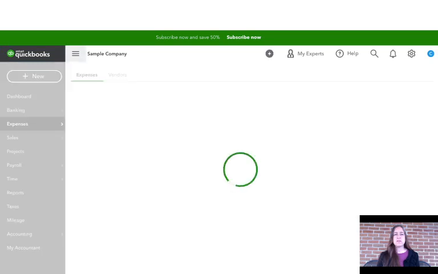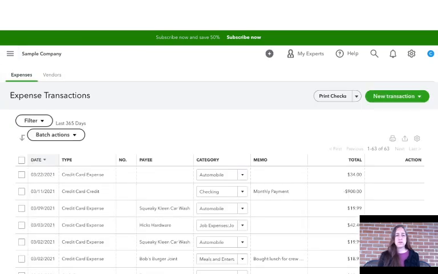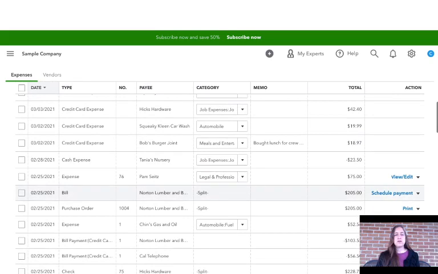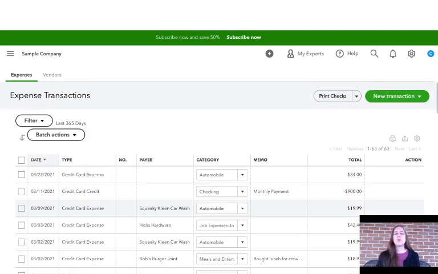Now the expense screen is where you will see anything that has to do with expenses. Expenses are things that have come out of your bank account or increased your credit card balance, anything along those lines. And as you can see, there are different options: credit card expenses, bills, purchase orders, checks written, anything from cash. Those would all be in your expense window.